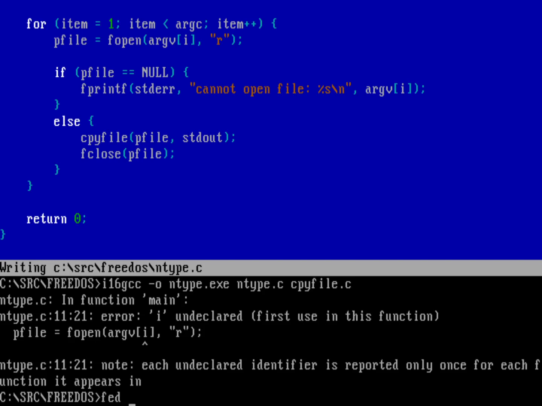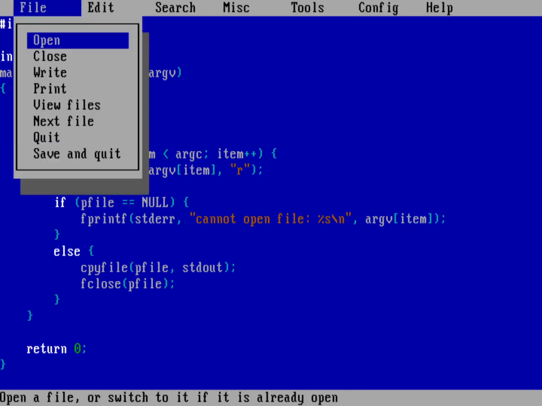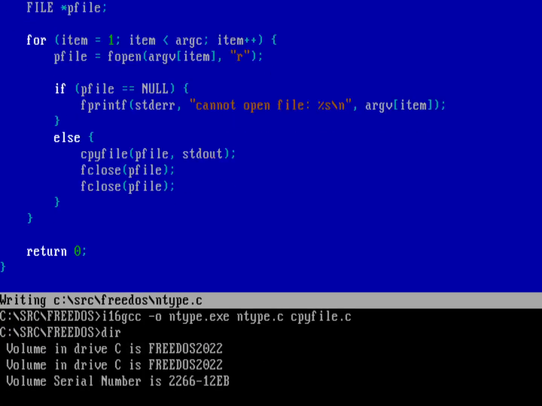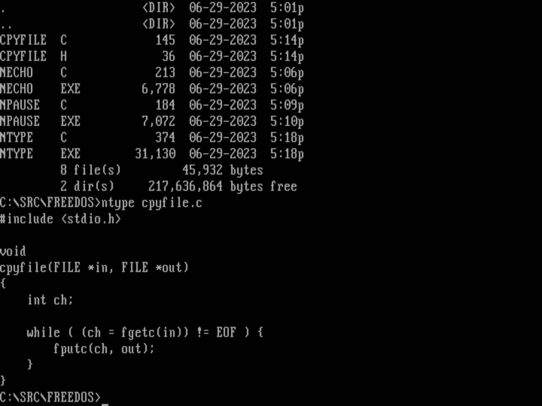So let's go ahead and fix that, ntype.c. And yep, right there. I used i instead of item, so we'll do item. And down here, we'll do item. All right, so now we can recompile our program, and that should give us an ntype command. And so now I've got ntype, and we'll just display the contents of copyfile.c. And there it is.